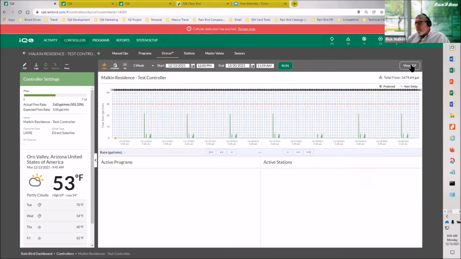Also, you'll see a view PDF button up here, and that allows me to actually develop a PDF file, and I can use that to email to other people. I can use it to put it into a repository so I store my data. So that allows me to do that as well, so I have a real good history of what goes on with Dry Run.